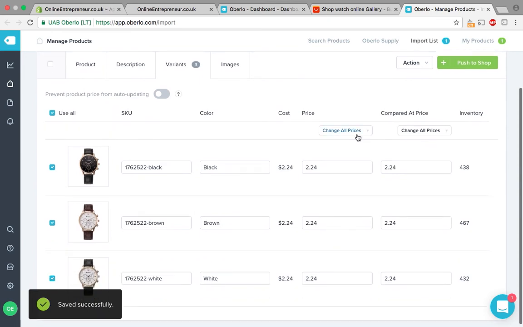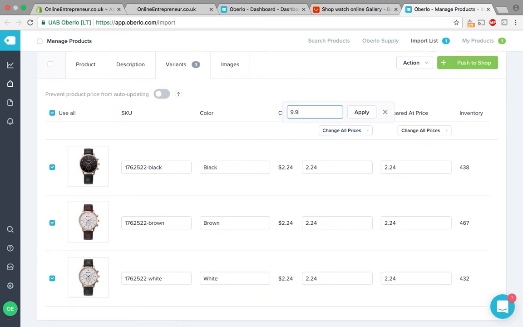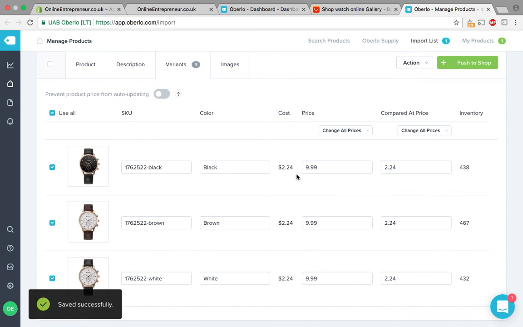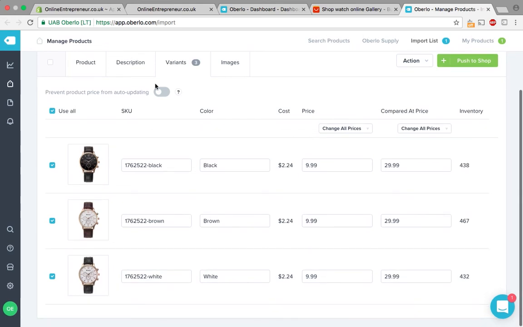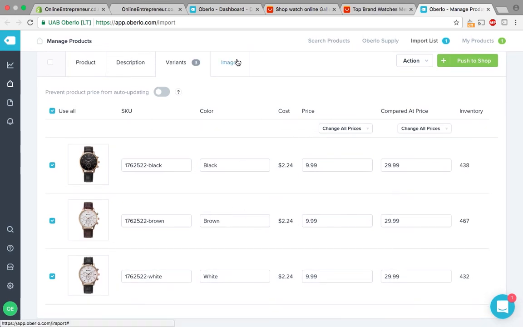You can set the prices of the variants. Look, I'm buying this for $2.24 and I can sell it at $9.99. You can have the RRP as well, so I could put that up at $29.99, make it look like it's 66% off. Get it set up on here in Oberlo.